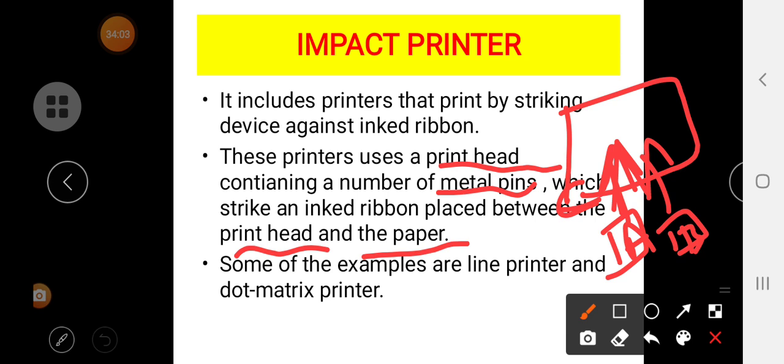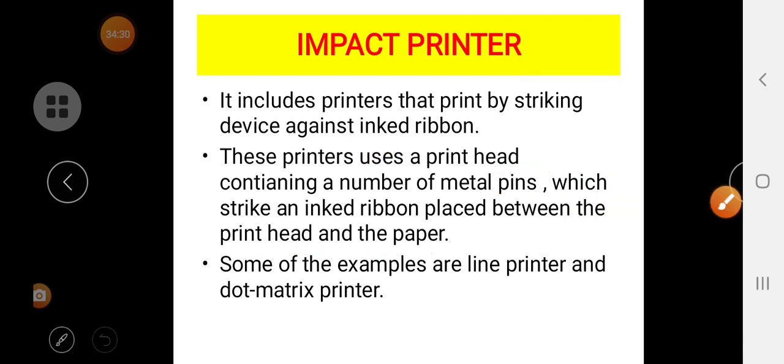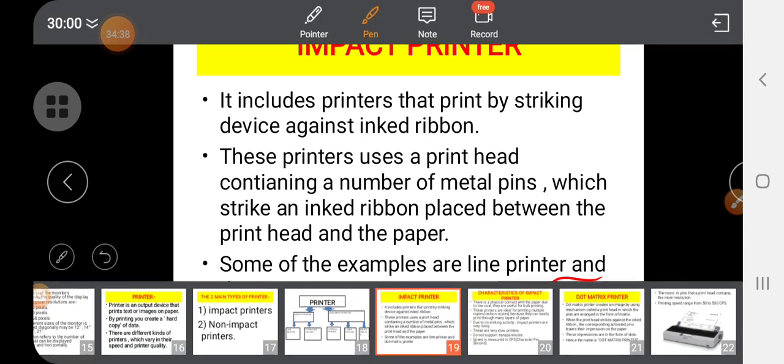You have to keep it in your mind that an impact printer always includes a striking device against the inked ribbon. These printers use a print head containing a number of metal pins which strike on the inked ribbon placed between the print head and the paper. I hope you all are understanding. Some examples of impact printers are the line printer and the dot matrix printer.